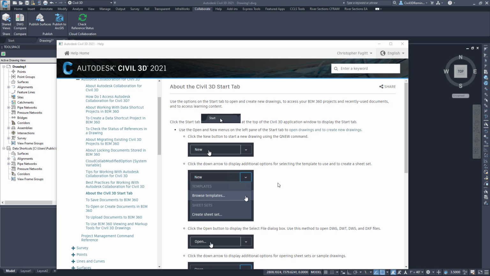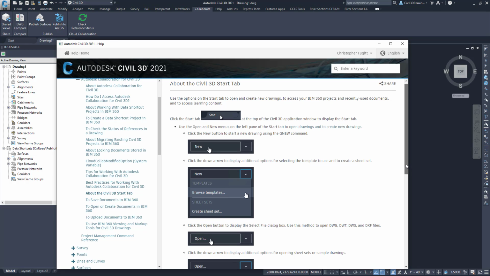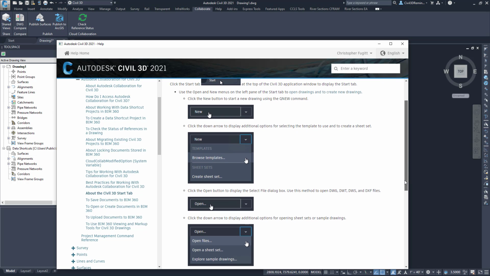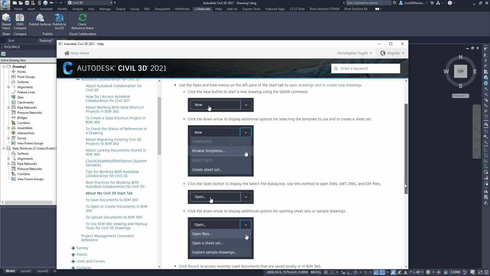Use the Open and New menus on the left pane of the Start tab to open drawings and to create new drawings. Click the New button to start a new drawing using the QNew command. Click the down arrow to display additional options for selecting the template to use and to create a sheet set.